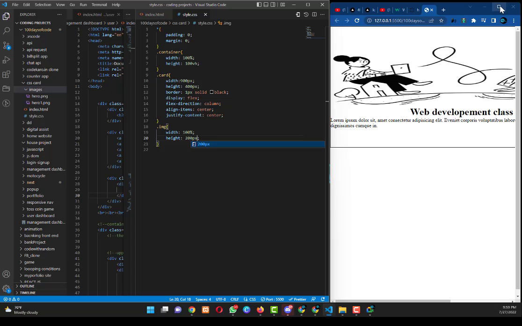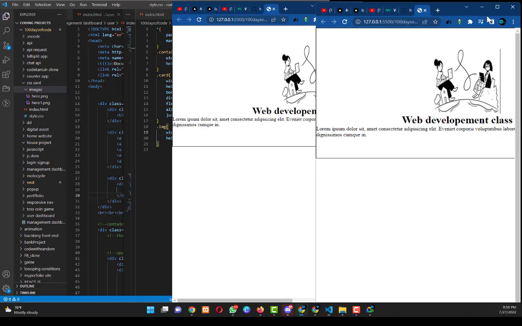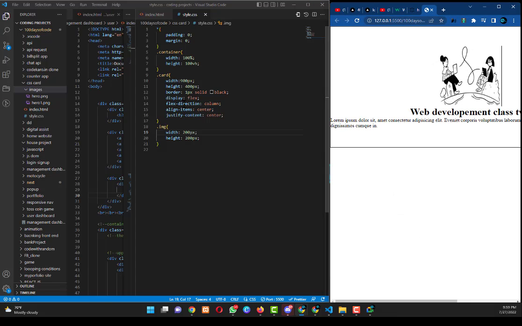Oosh. It's because the width is 100. Now let me change the width to about 200 pixels also and see. Okay, so we have this. Now I want you to understand. Let me first of all change the align here. The align items center works only with the display flex property.